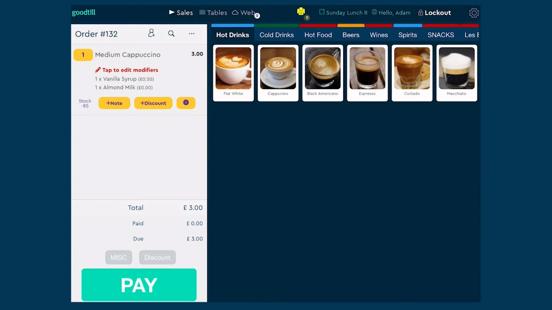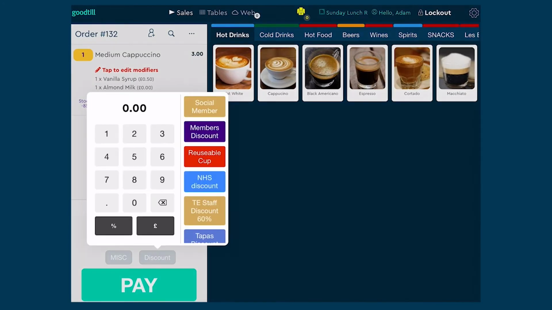We can also discount by entire basket. So if you look down at the bottom left of the screen, just above our pay option, there's a discount button. Same process, but just for the entire thing, as opposed to a singular item.